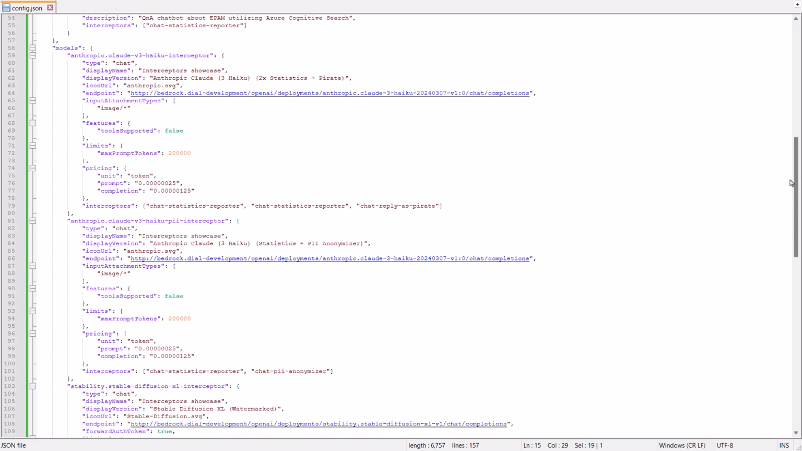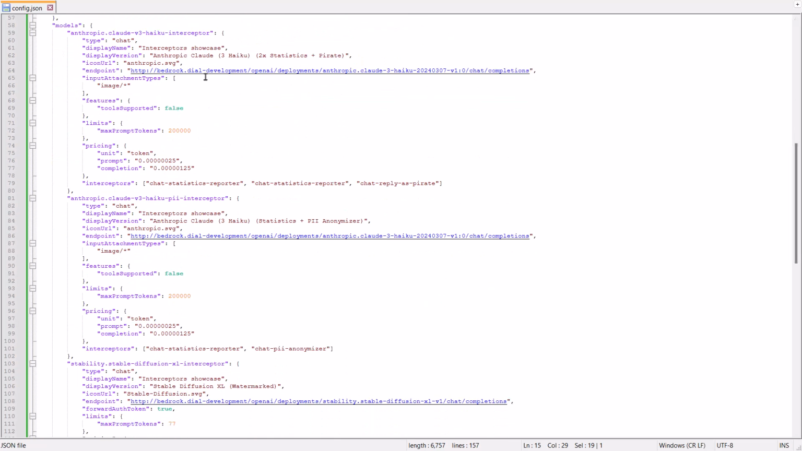Next, we have our definitions for the models and applications. You can see how you can define interceptors for any application or model that you want. In the config, you can also chain together several interceptors. So for example, in this model, it will send the request through the chat statistics reporter, then the chat statistics reporter interceptor again, and finally the chat reply as a pirate interceptor. On the response phase, it runs through the interceptors in the reverse order.